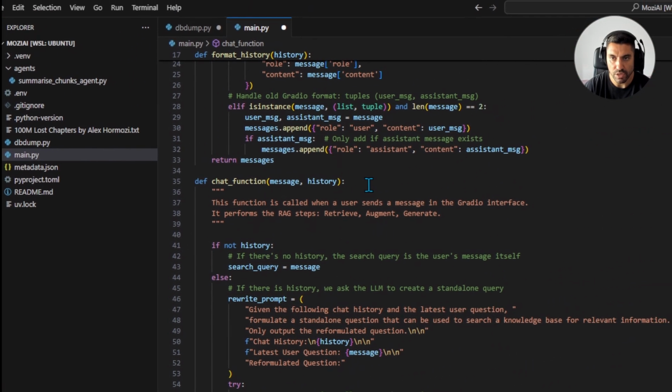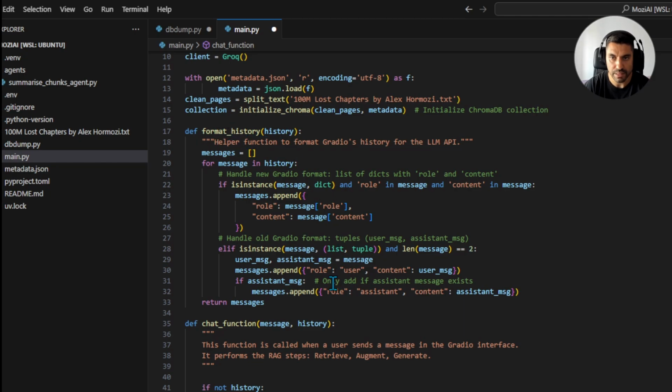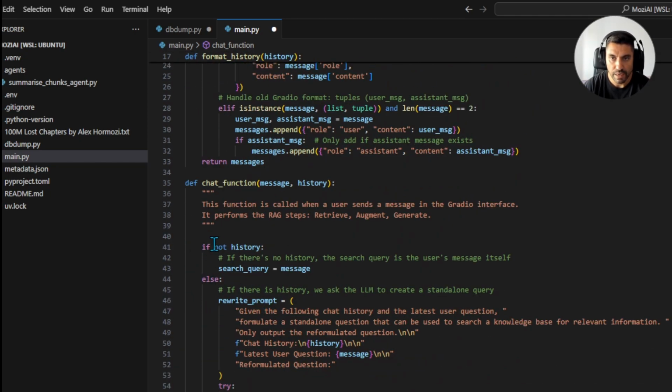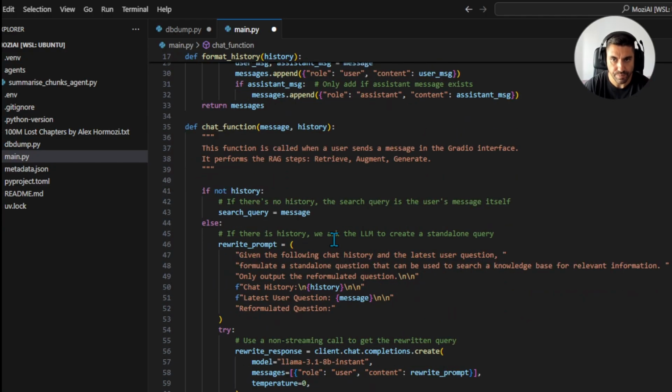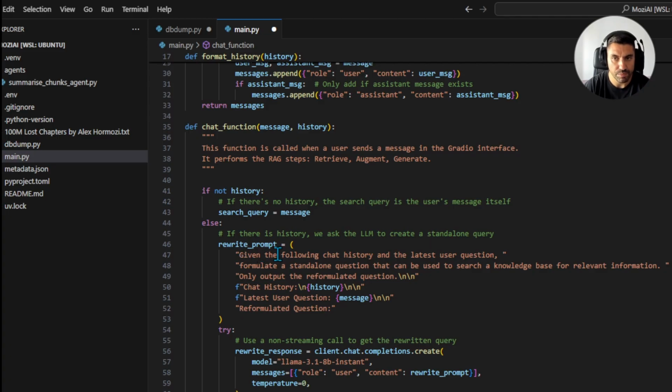So this is our chat function, which is going to take a message and a history. And you might be wondering, why do we need that? Because we're going to use the memory that I just created, formatting the messages over here. So if we don't have any history, then the search query, which we will need in a second, will be our message, which is what we've inputted into Gradio. Okay, but if there is history, we need to rewrite the prompt or the question to make sure that we retrieve from the database what we want.